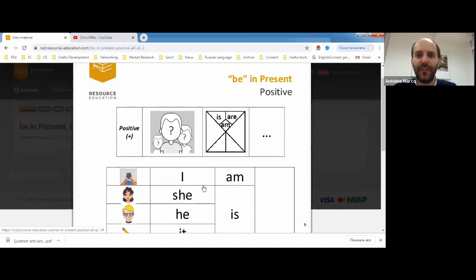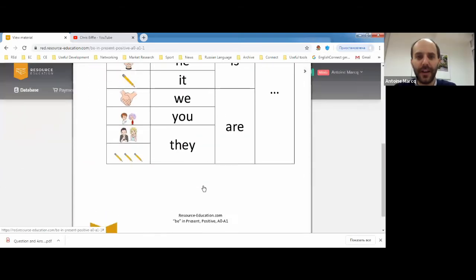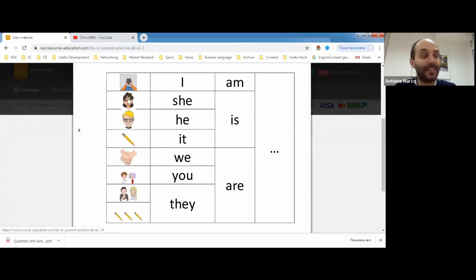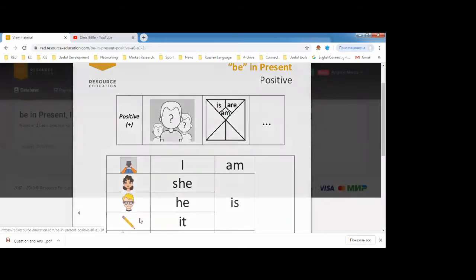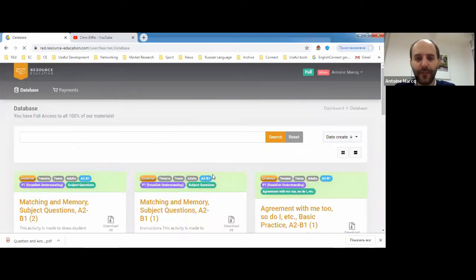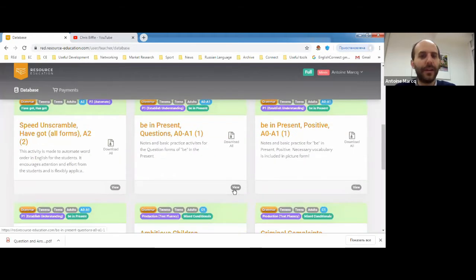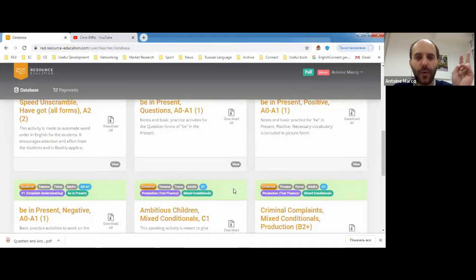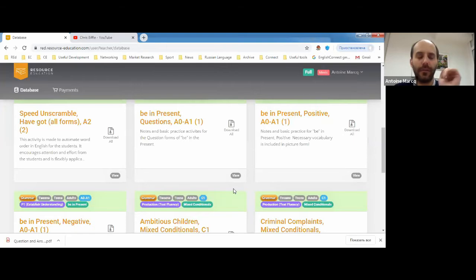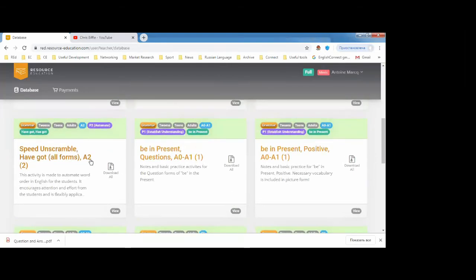And you'll see that what we've added here are simple formulas, okay? The subjects, as you can see, are represented in pictures, okay? This is I, this is she, he, it, we, you, the person is pointing, they, and they for things. All right? And you have that for be in present, positive, negative, and questions, okay? This is A0, A1. Yeah, thank you. My beginners love this layout because they can always look and remember.